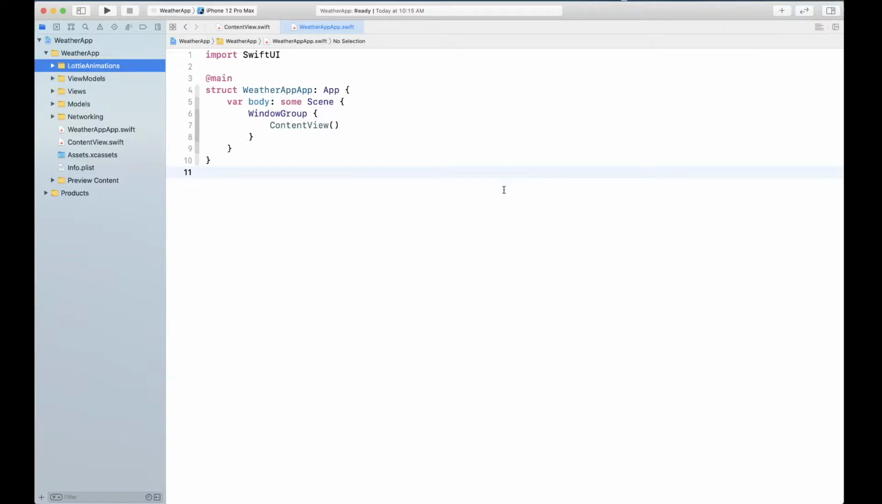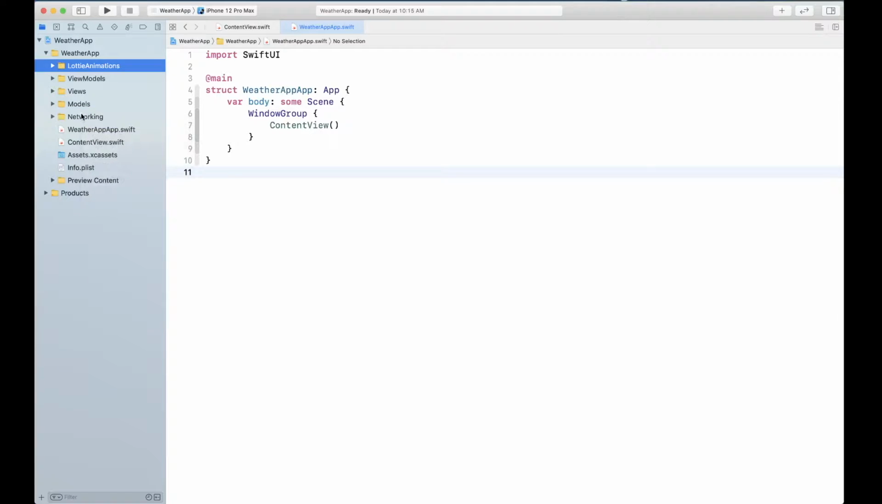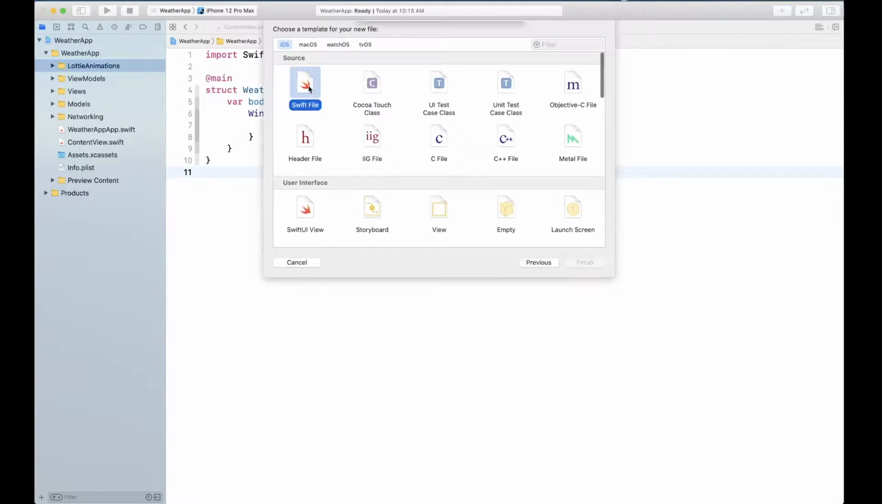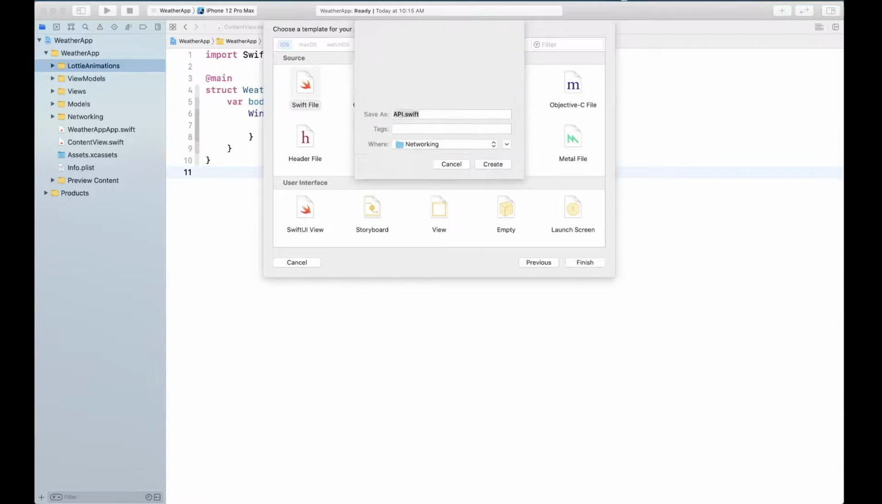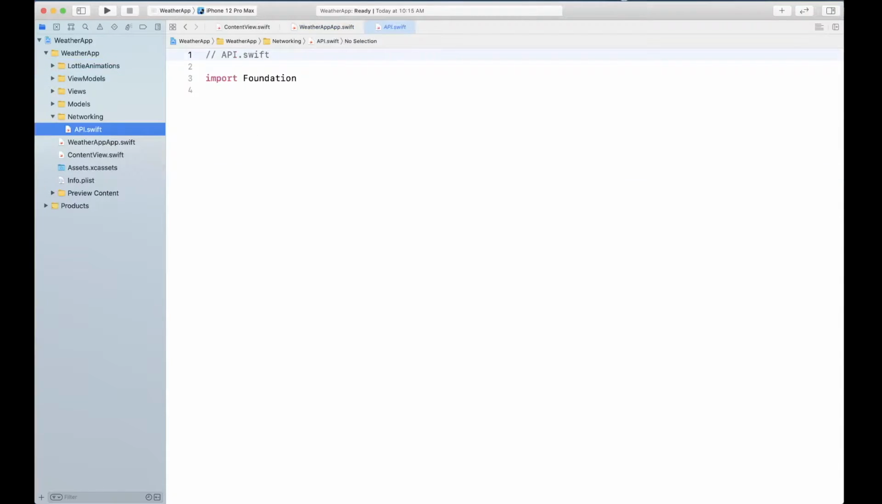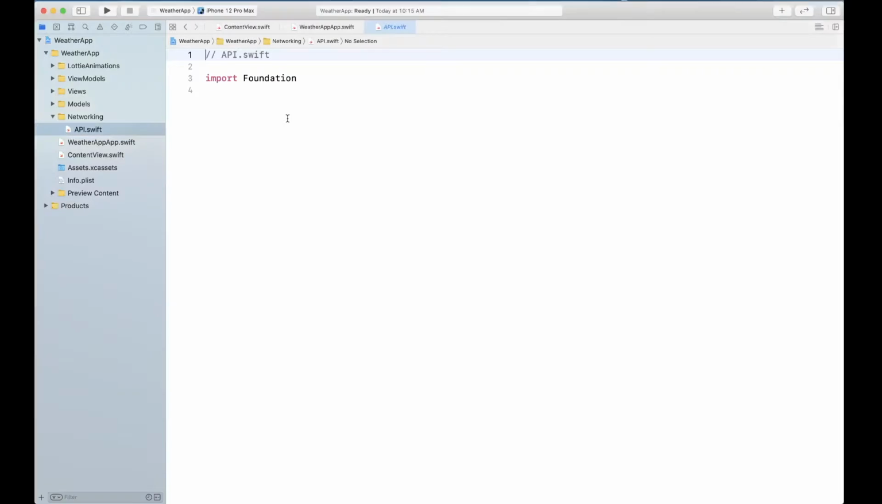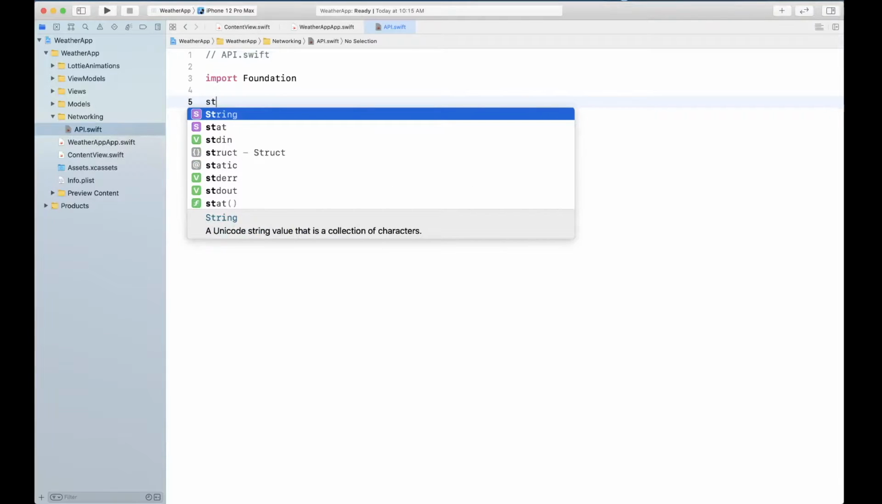All right. So I guess the first thing is let's go ahead and get ourselves a networking layer. What we're going to do is create a few files. The first file we're going to create is going to be API itself. Now this API is going to be storing the API key. So let's go ahead and create a struct.